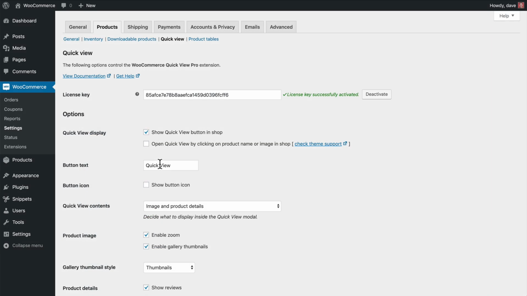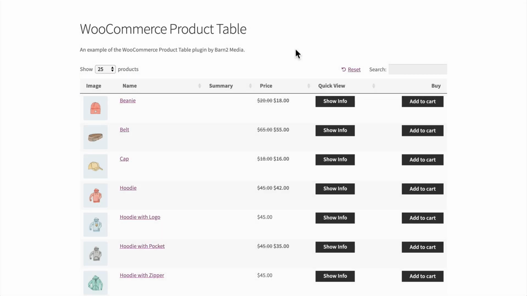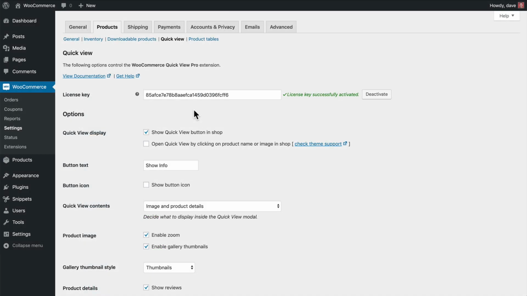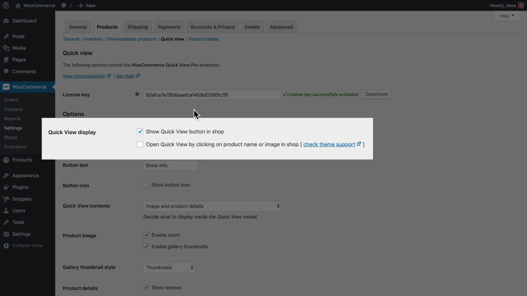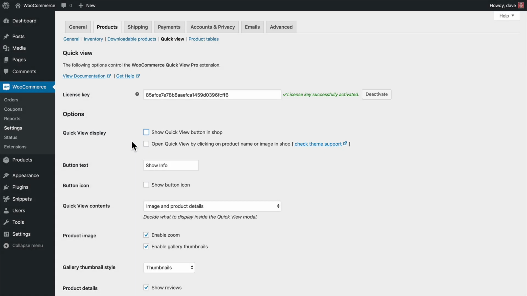You can rename the quick view buttons in your Quick View Pro settings, but keep in mind this will rename them everywhere. So if you're using them on your shop and category pages, they will be renamed there as well. You can choose to use quick view buttons in your product tables and then disable them everywhere else. Simply add quick view as one of your product table columns like we've shown previously in this video. Then head over to your Quick View Pro settings page and disable both options for quick view display. Now they'll only show up in your product tables and nowhere else.